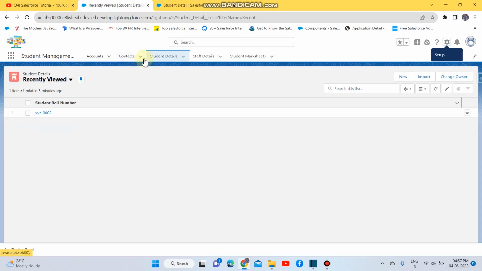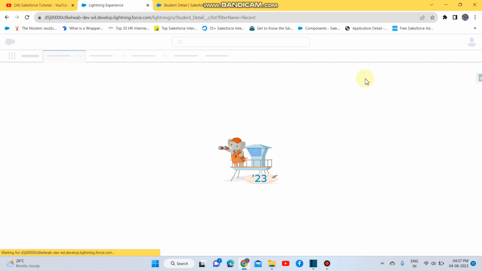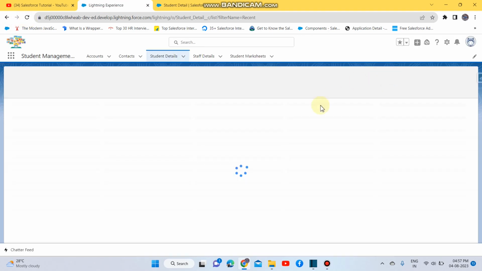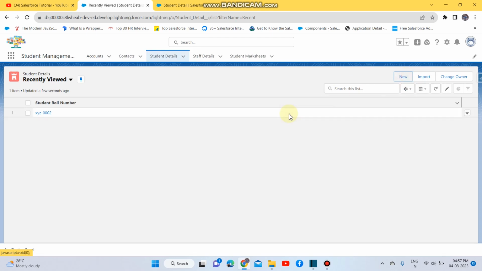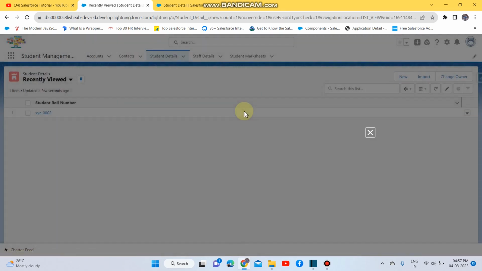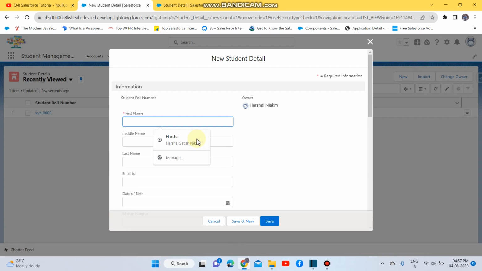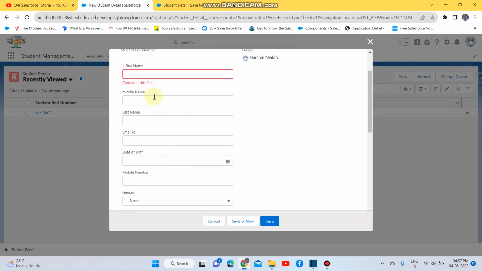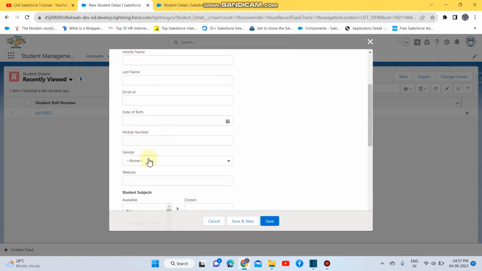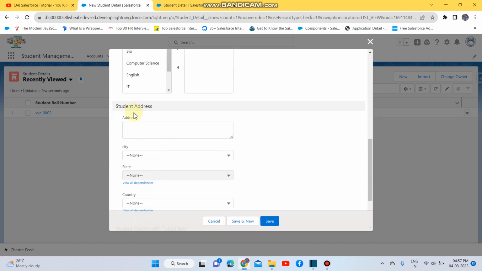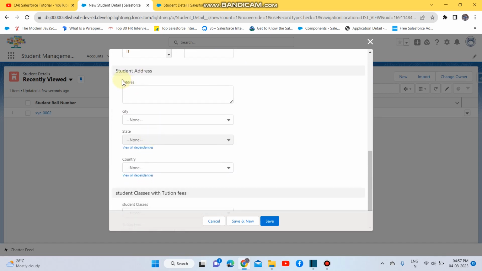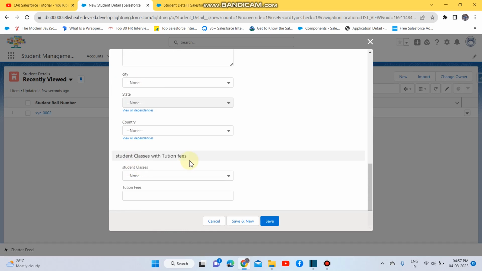I click on Student Detail and click on the refresh button. Now I click on New. Now you can see the first name, middle name, last name, and email ID. There are some modifications arranged in it, like the Student Address and Student Classes.